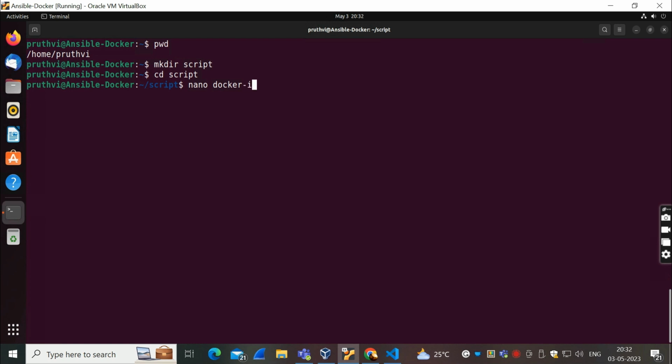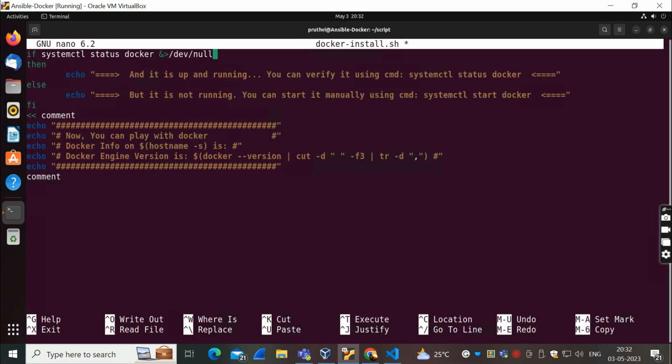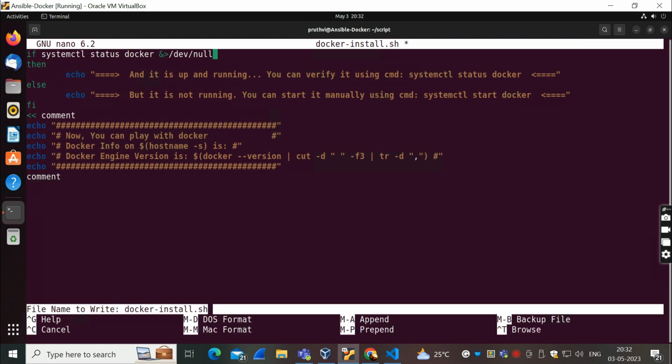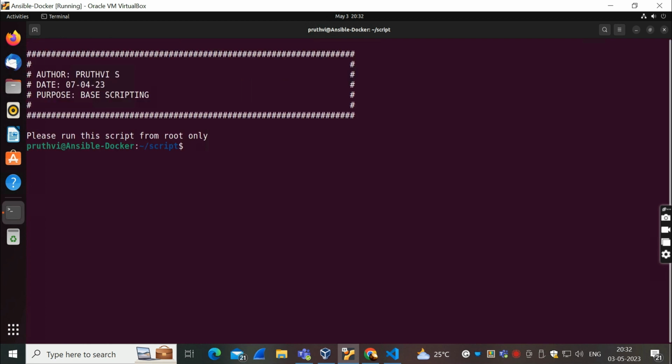I'm creating this file, docker install, and pasting the commands. Control X, Y, and enter. Now you have to give some execution permission for the file which you created. Next you can run this shell script. It's telling that please run this script from root only. It means that we have to run this script from the root.